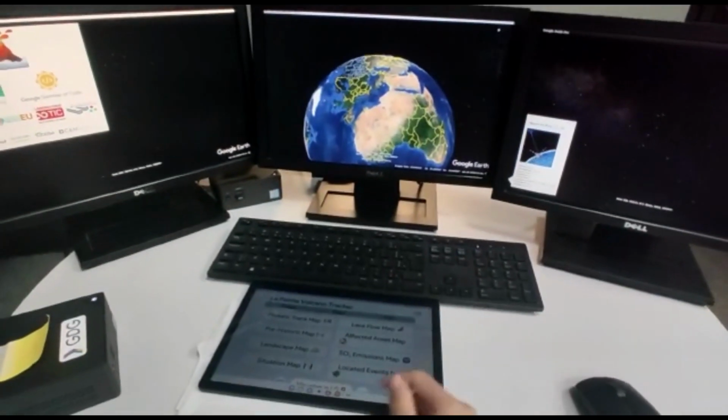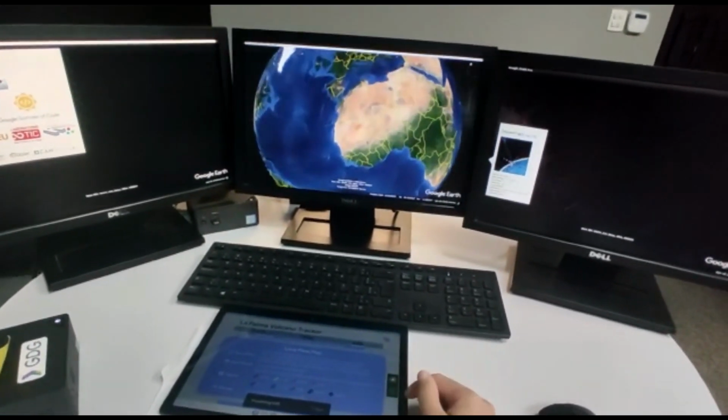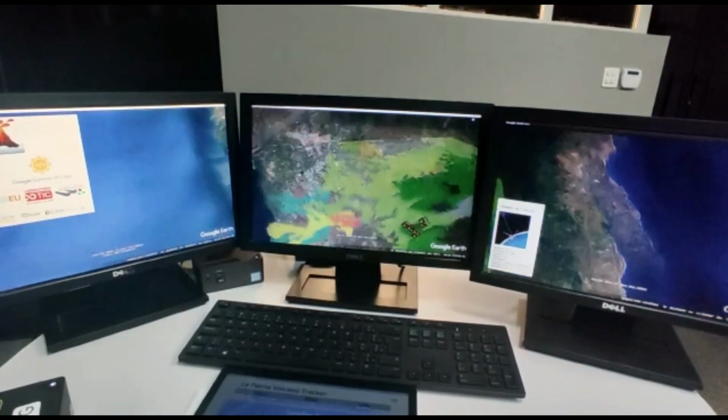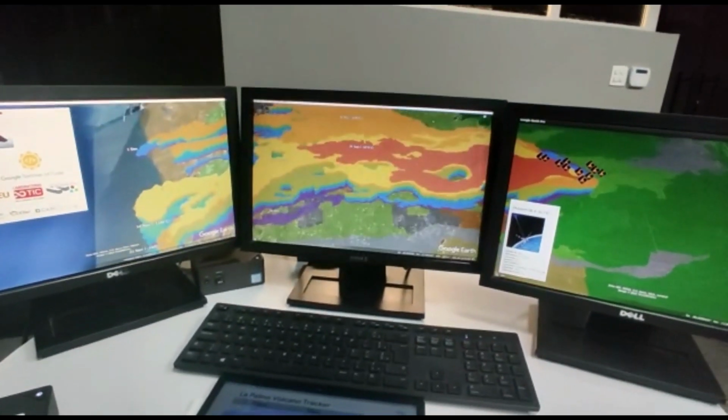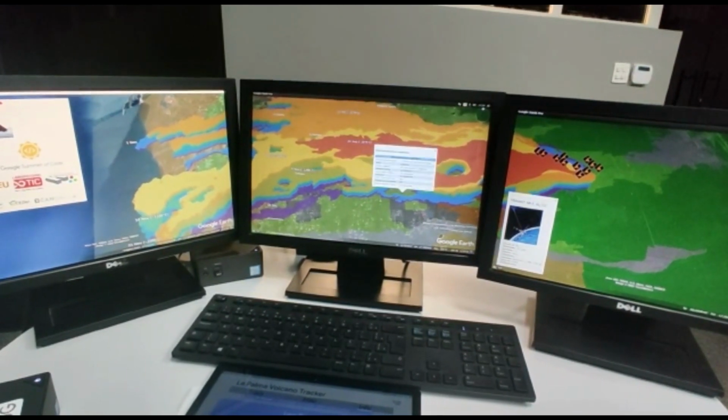And now I'm going to run La Palma Volcano Tracker so we can see the lava flow map. And it's all running alright too.